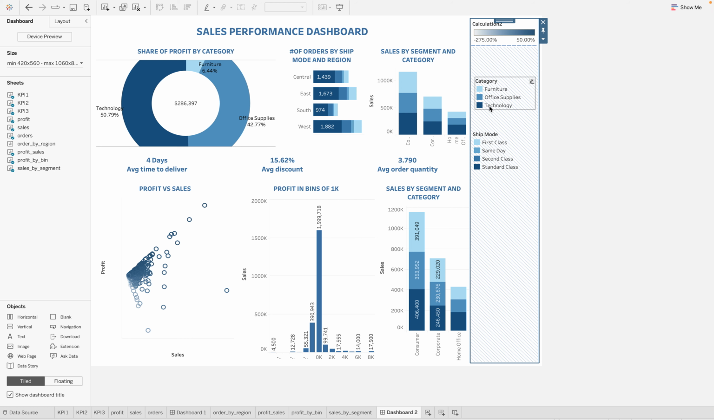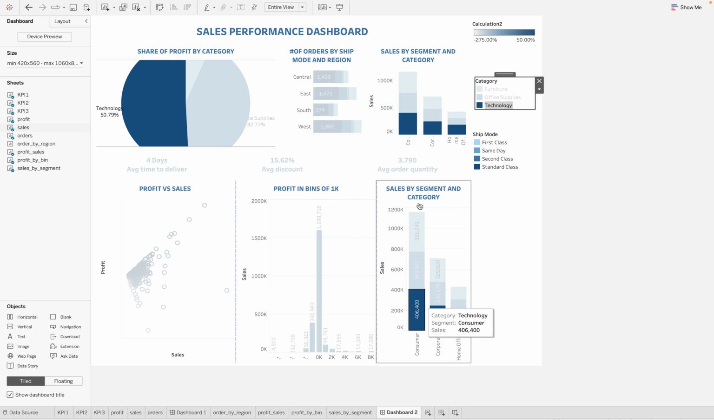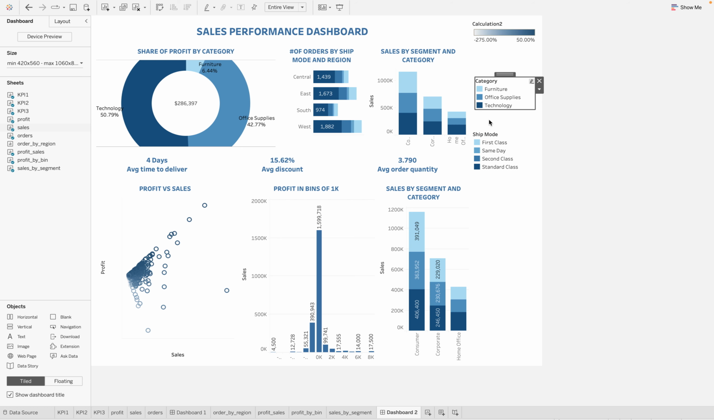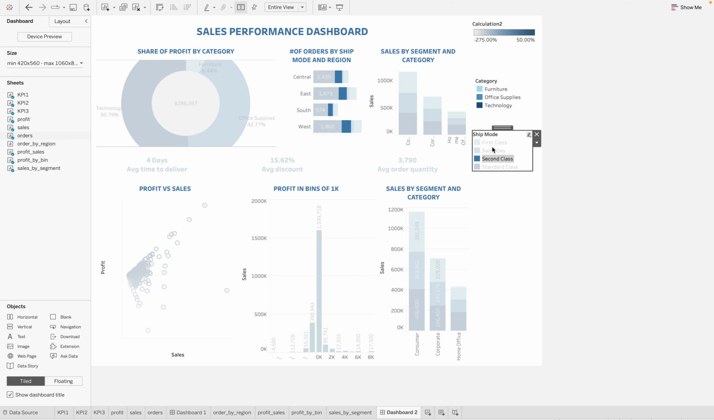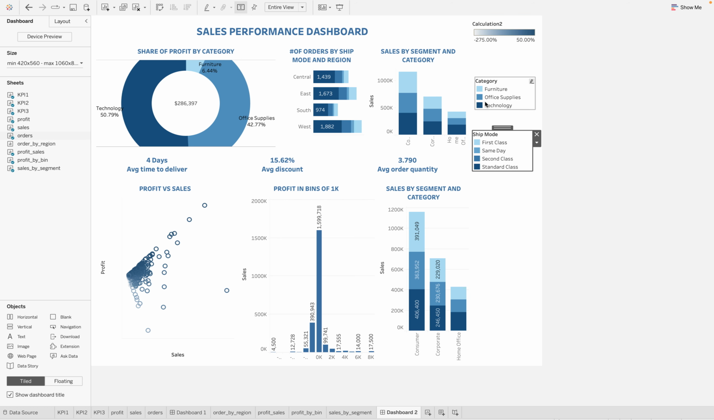Anyway, it's kind of interactive. When you click on technology, it's going to highlight everywhere we have technology. And then when we have first class, second class, third class, and so on, it's going to show up, right? When you have office supply, it's going to show you office supply. But this is not what I want, right? The slider, I want to hide it so that whenever I feel like using it, I can make use of it.